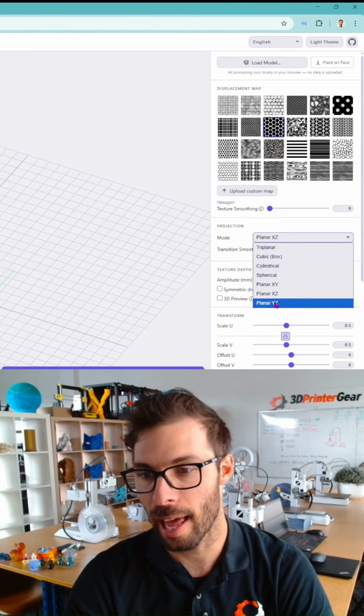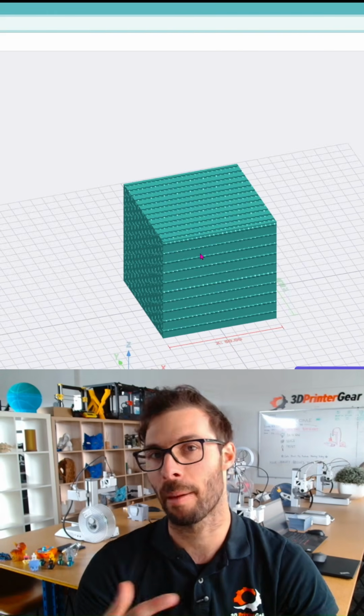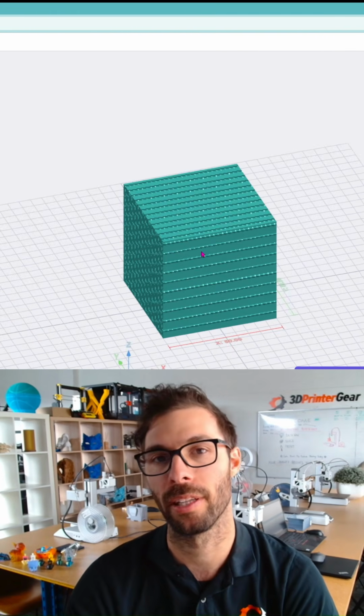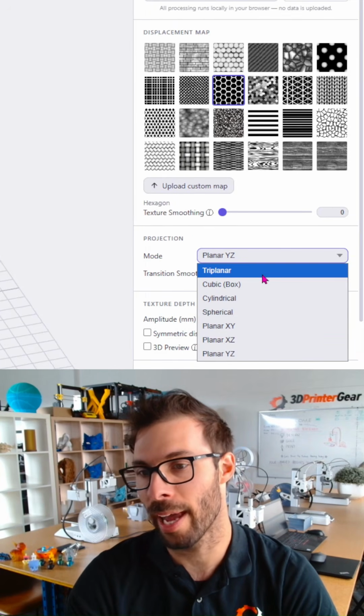And then if I go to the last one here, planar YZ, you can see here that it's projecting on the other face. Maybe if they're flat pieces, that would be totally fine. So if you take these three modes, the planar modes, and put them all together, you get triplanar.